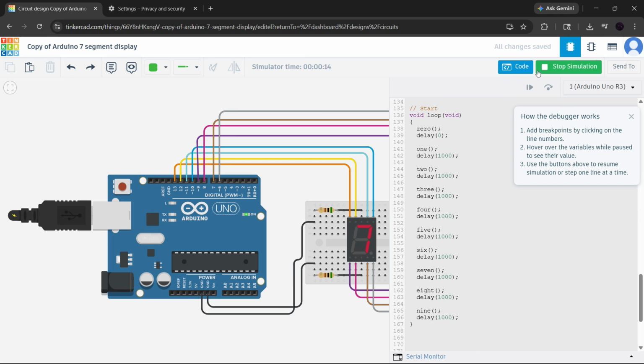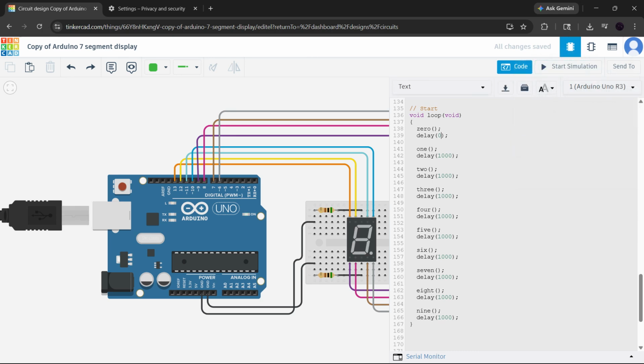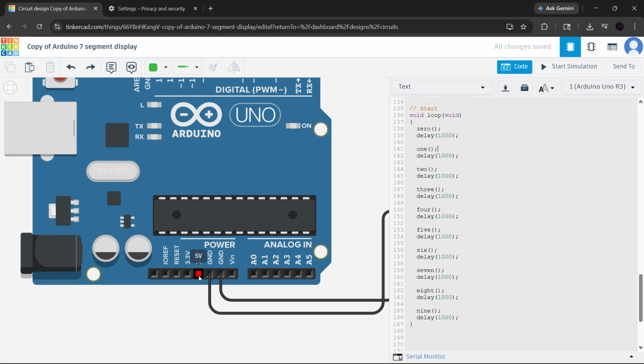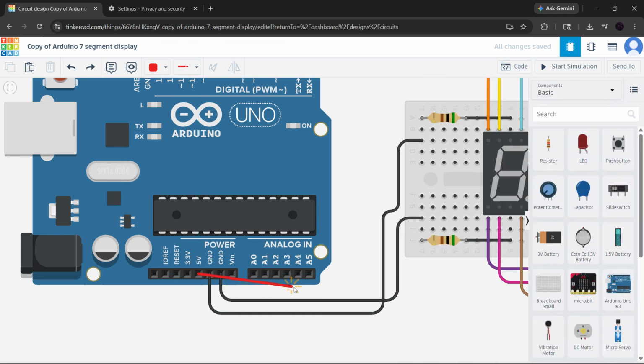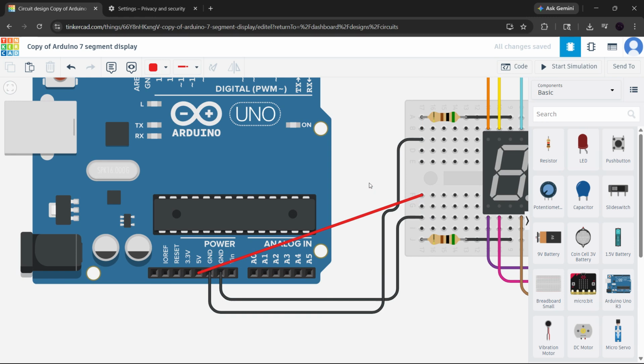Next, check for dead shorts in your wiring. A dead short happens when 5 volts is connected directly to ground with no resistor or component in between. In a real circuit, that would cause a serious problem, and in Tinkercad, it often makes the simulation fail immediately. Go through your red and black wires and inspect your breadboard carefully. If power and ground are accidentally tied to the same rail, or if a wire is touching where it should not, the simulator may crash.